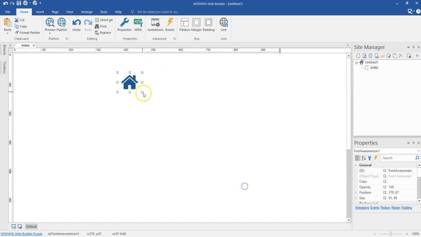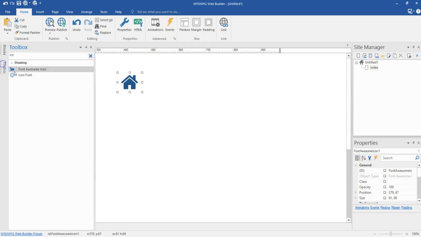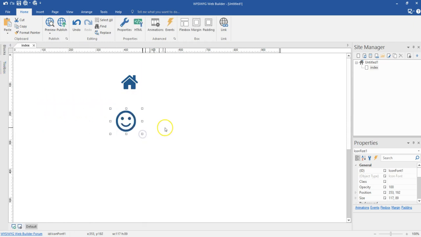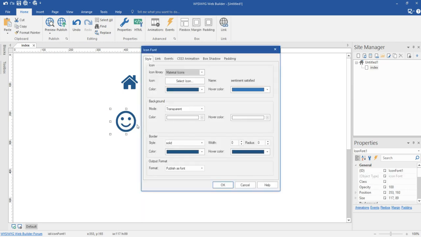Now I'm going to cancel this and come back to my toolbox, and the second option is icon font. I'll draw that here. When I double click on this, this happens to be the material icons by Google. When I click on the drop down arrow, that's the only option I have in here. Now we can actually install a lot of icons that we can use in our project. Let's see how best to go about that.